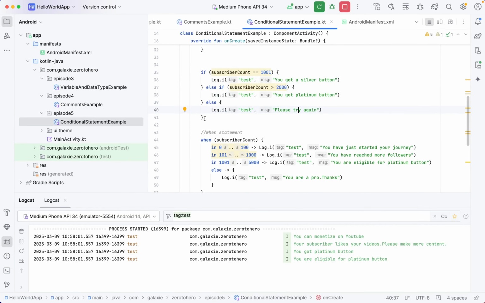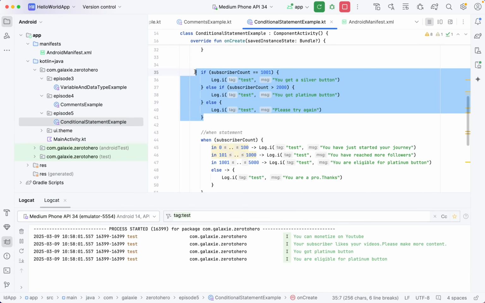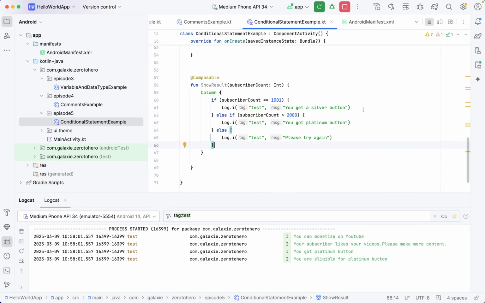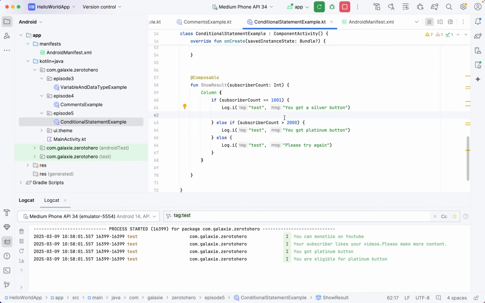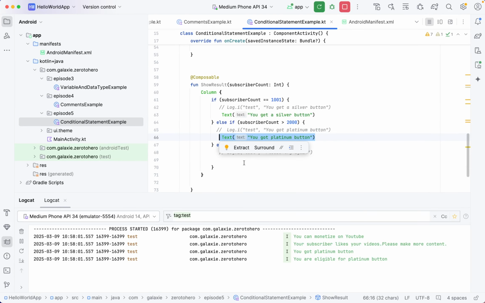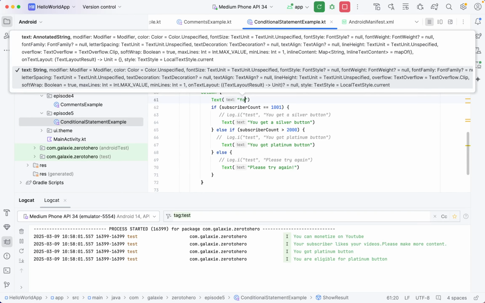Alright, I'll copy one of the conditions from above and paste it, and I will say Text, you got the silver button, Text, you got the platinum button, and when all the conditions don't meet, then you can say something like please try again. Alright, let me add one more Text: YouTube result.